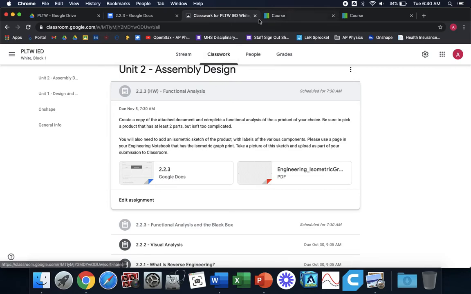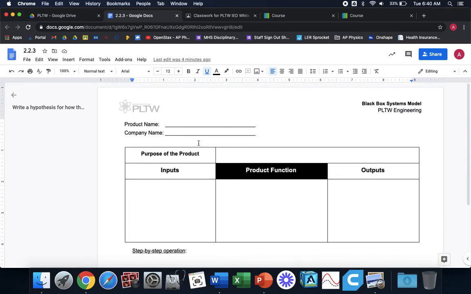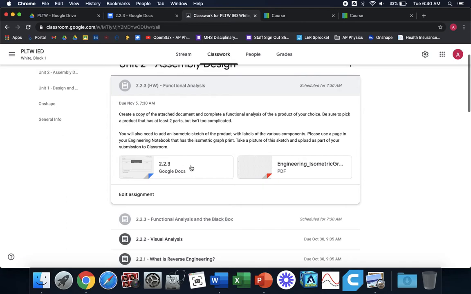What you need to do is go through all these steps, fill out this table for your product of your choice, right? Instead of having the product sketched and labeled for you, you need to accomplish that for me. You need to use your engineering notebook, ideally an isometric graph paper, which you have in your notebook. Otherwise, I've attached a copy that you could print, or you could use a normal sheet of paper, that's fine. This will just help draw and sketch better. You need to sketch the component and label as many parts as you can see and identify.